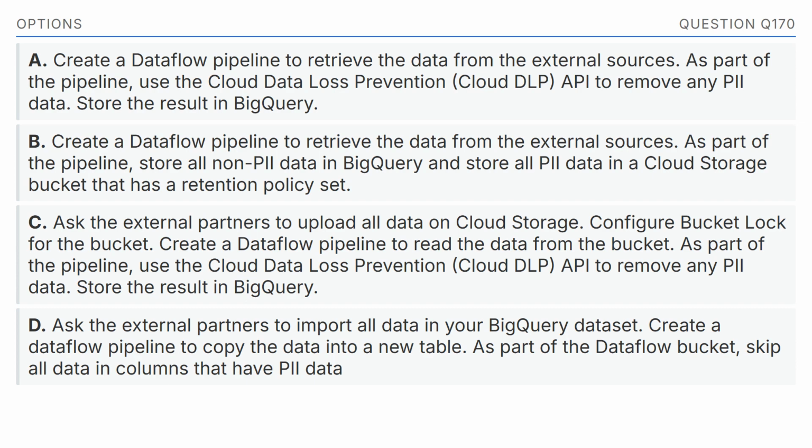Option C, ask the external partners to upload all data on cloud storage. Configure bucket lock for the bucket. Create a data flow pipeline to read the data from the bucket. As part of the pipeline, use the Cloud Data Loss Prevention, Cloud DLP, API to remove any PII data. Store the result in BigQuery. Option D, ask the external partners to import all data in your BigQuery dataset. Create a data flow pipeline to copy the data into a new table. As part of the data flow bucket, skip all data in columns that have PII data.